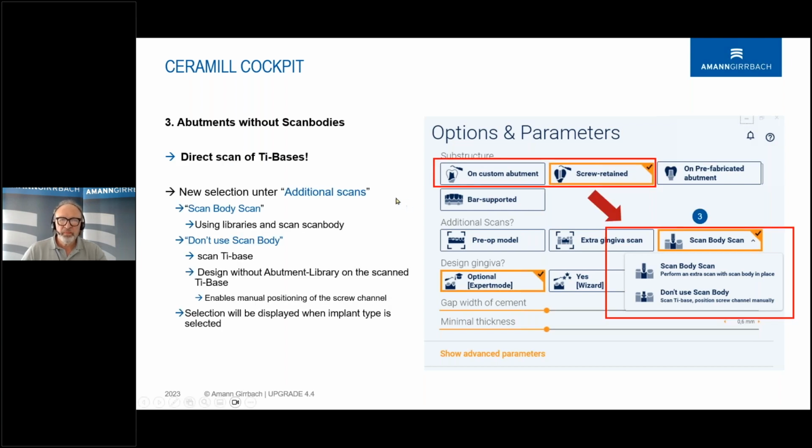Another fine option is under additional. This is the scan body scan. It needs an additional scan body scan, but the scan body scan can be divided into two parts. You have a real scan body, that means the dentist makes an impression of the scan body or an intraoral scan and uses the scan body from the special library, or you don't use a scan body. And in this case, you directly scan the TI base, and later on in the software, you position the screw channel manually. Later on, I will show you how it works. And this is available on custom abutment and with screw retained. So two options now to use the scan body.